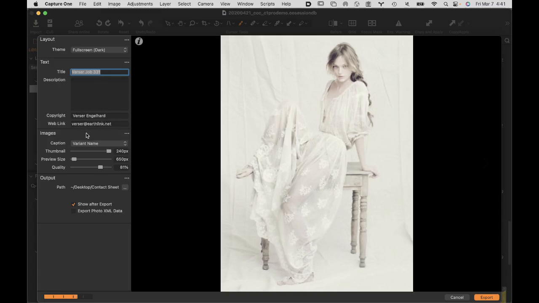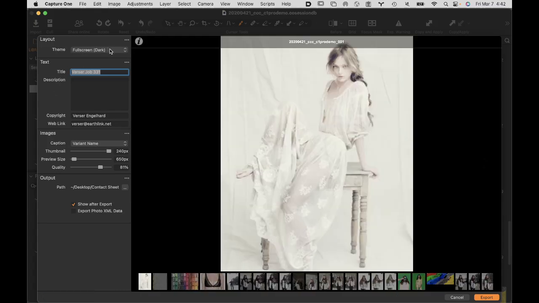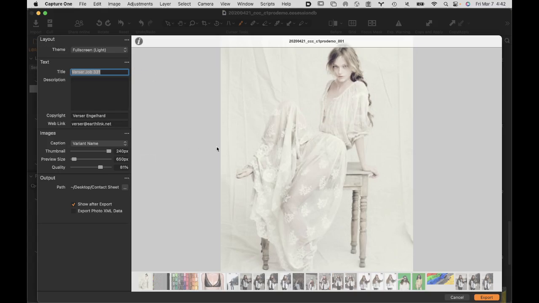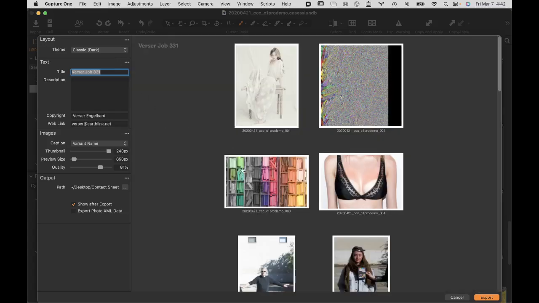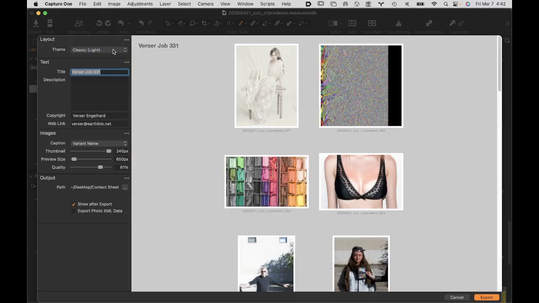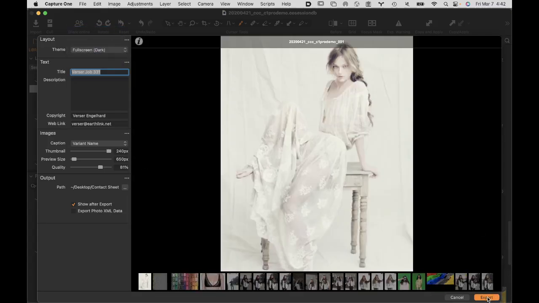It's going to leave the copyright part here. I'm going to do the images with the name on all of this. The theme on mine is going to be full screen dark. And you'll see what full screen dark is, I've got little thumbnails that run along the bottom. You only have 4 different possible options here. Full screen light is you get the same thing with a lighter background. Then you can do classic dark, which is just the thumbnails, or you can do classic light. I'm going to go back to full screen dark, and I'm going to say export.